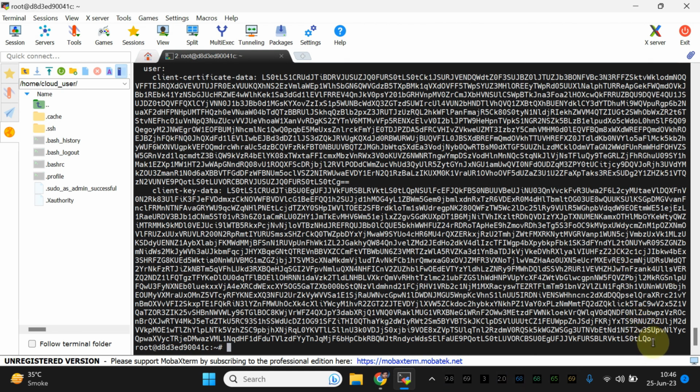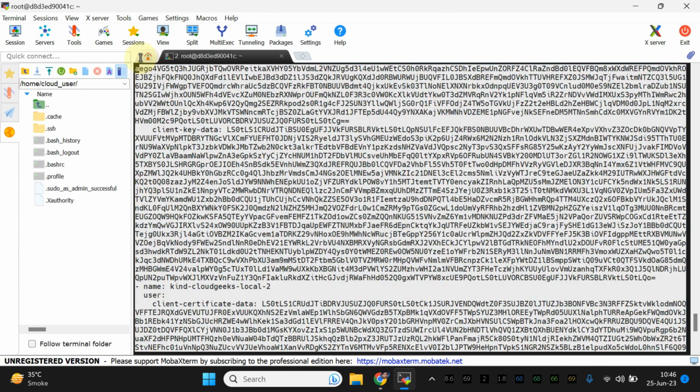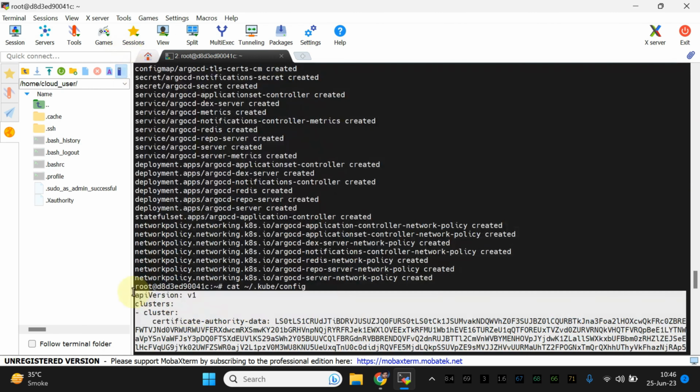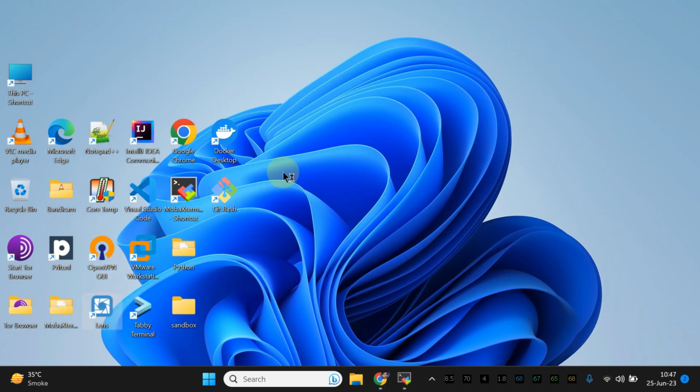Regarding Lens, I do have videos, right? You can watch those particular videos. So copy this config till here, and open Lens. Initially it's going to give an error because we have not actually done the SSH tunneling, the port forwarding, to these particular ports, but I'm going to shortly do that.